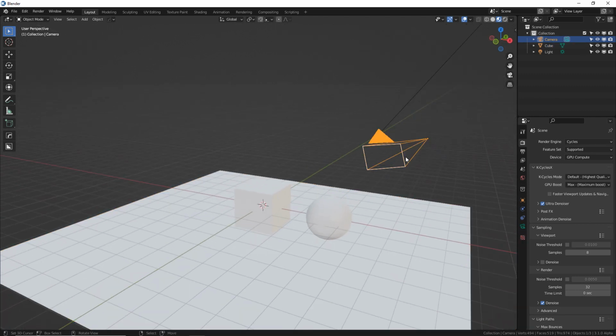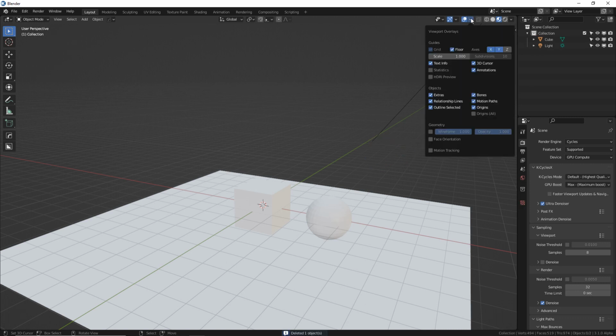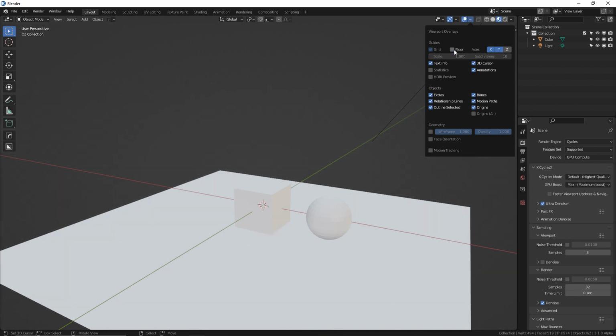I'm going to get rid of my camera because it's driving me crazy and I don't need it. So select and delete. I don't need this floor grid either. That's also driving me crazy. So I'm going to open up my overlays and turn off the floor.